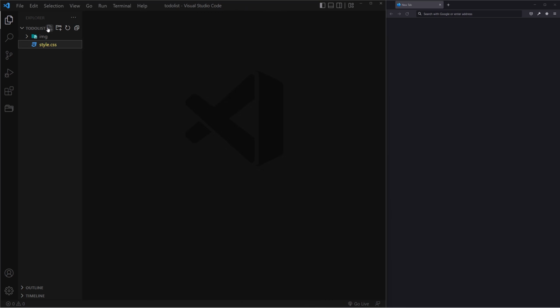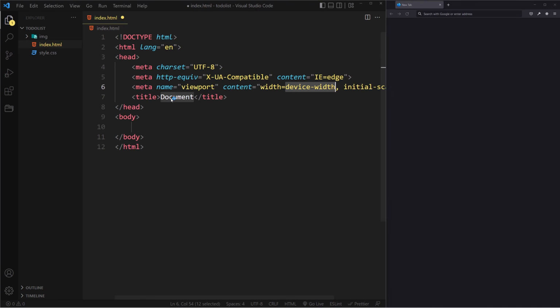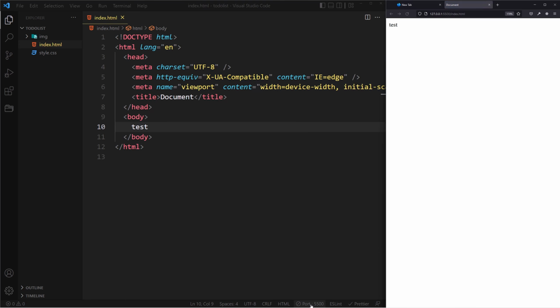Now it's time to go and create our index.html file. And I'm going to start with the basic HTML code, and then I'm going to type in test here, save, and then go live. Now you can see that it's working.